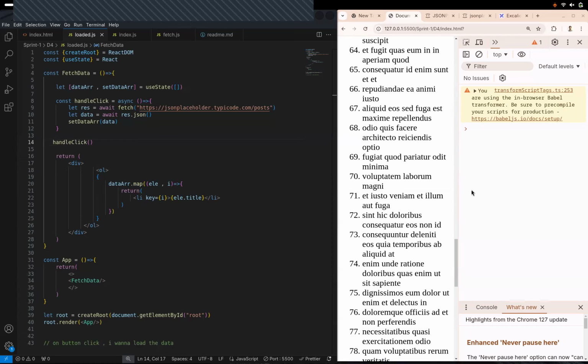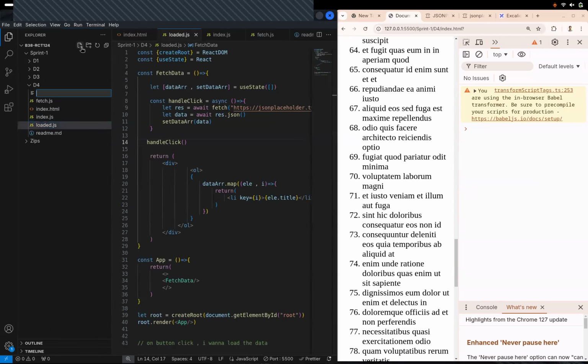Wouldn't that be great? Right? So, okay. Let me quickly introduce you guys to something which is called Axios. Right? So let's create another file.